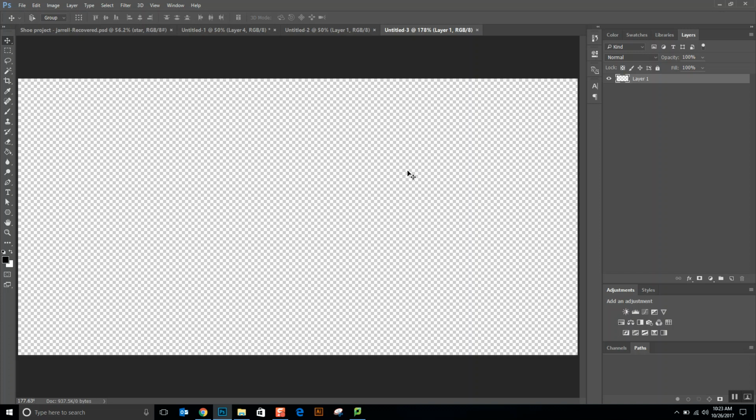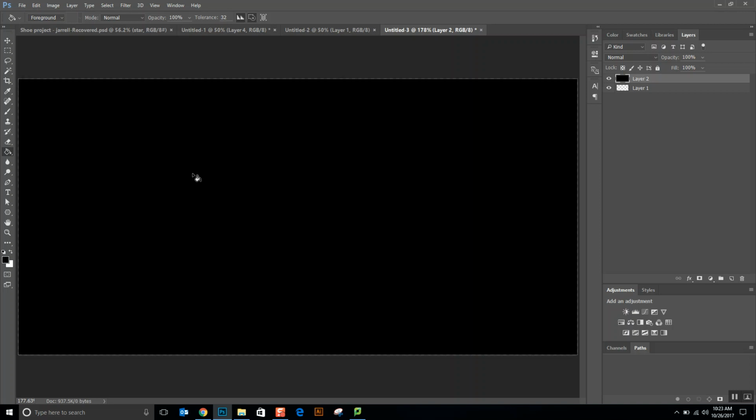So over here in our layers panel, we're going to go ahead and click a new layer and go to our colors. If yours is not set to black and white, if you hit the letter D on your keyboard, it should take it to black and white. We're going to go up here to the paint bucket, which is underneath the gradient tool, if you have the gradient tool showing. And then we're just going to make a black background.